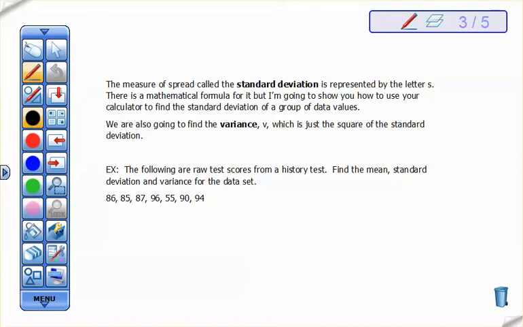Now, normally there is a mathematical formula that would help us find the standard deviation and the variance, but I'm going to show you how to do it on your calculator, which takes a few steps, so you may want to pause the video from time to time and write out some directions so that you'll be able to do this on your own. But I think that we can do it this way, and I think that it'll help us get more comfortable with our calculators also.